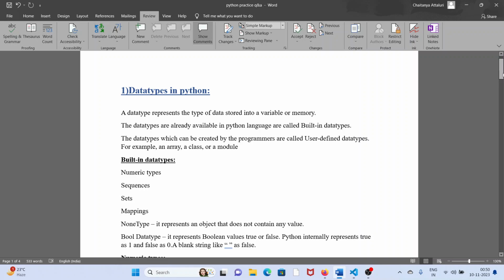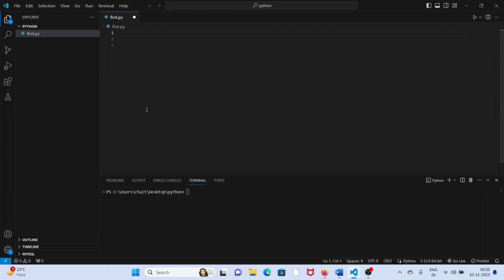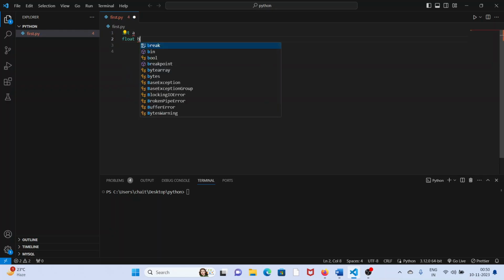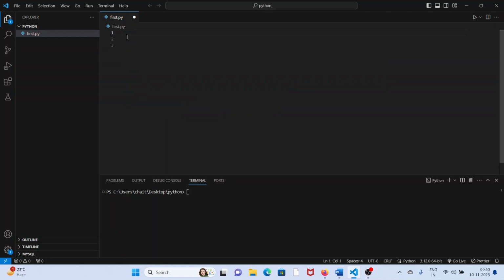Dynamically typed language means you need not explicitly assign a data type to a variable. Suppose if you take Java or C#, you have to assign a data type to a variable, like int b. But in Python, no need, because Python is a dynamically typed language. The Python interpreter automatically detects the type of a variable at runtime.